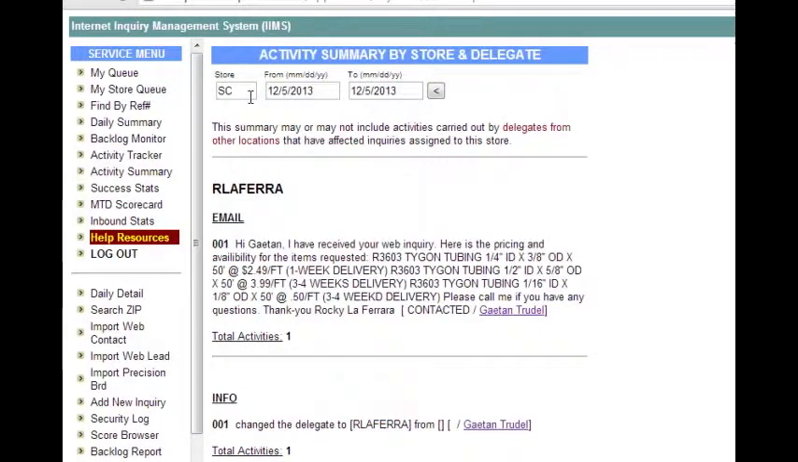Let's look at the activity summary. Where activity tracker shows us what's outstanding right now on all opens, activity summary allows us to go through and say from a particular date to a particular date, show me all the activities that are happening in a particular store. So that would also be your closed as well.